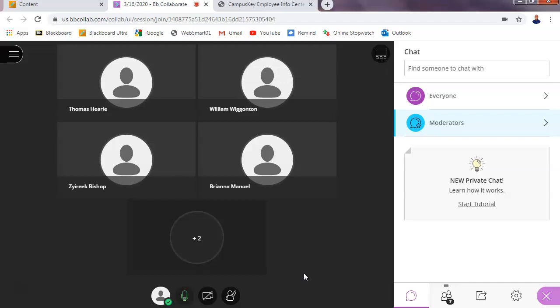So this is a way you might want to turn your speaker down, so it doesn't get so confusing. But this is the way we're going to use our classes. So I put instructions on there also, but we're using Blackboard Collaborate, and it's pretty straightforward on how it works.